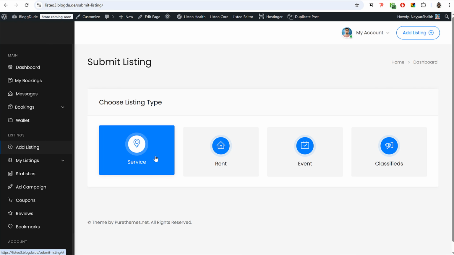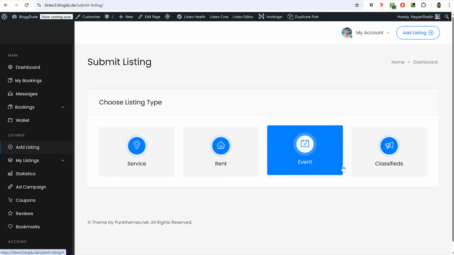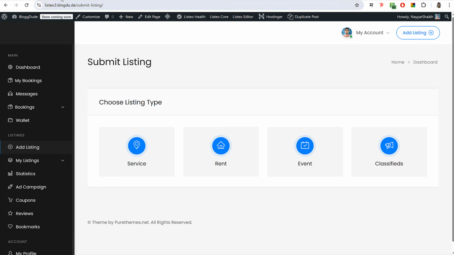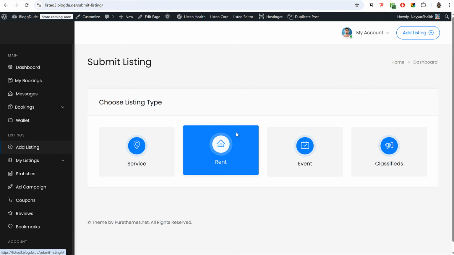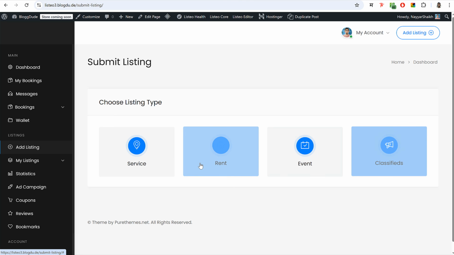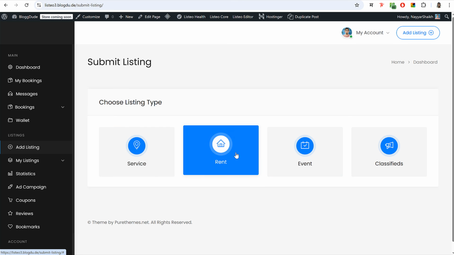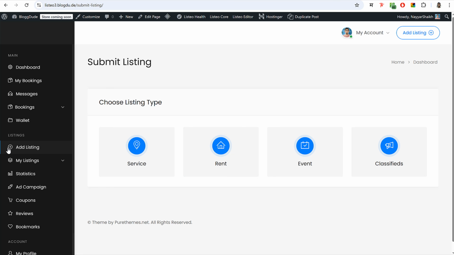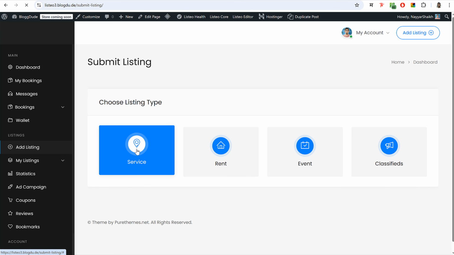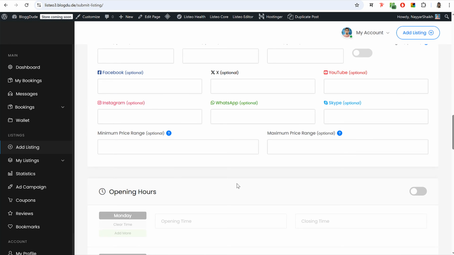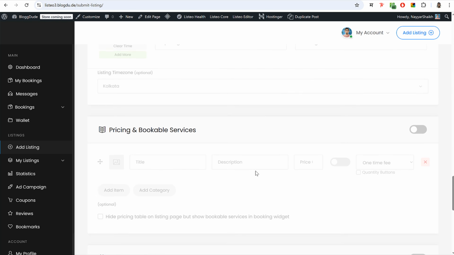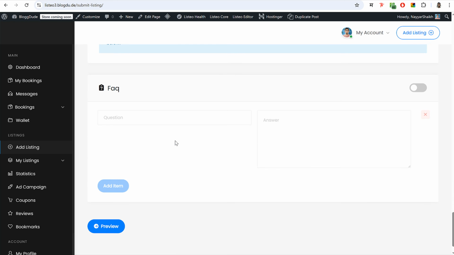Now once you click on add listing, there are multiple types in this website: service, rent, event, classified. Now we are creating just a simple appointment booking website. We don't have anything to do with rent or events or classified or something like that. So what I'll do is I'll disable this step. I want whenever somebody clicks on add listing, they will be redirected automatically to services, and we'll do all the settings which I've shown you: opening hour, we can create pricing table, booking and all.